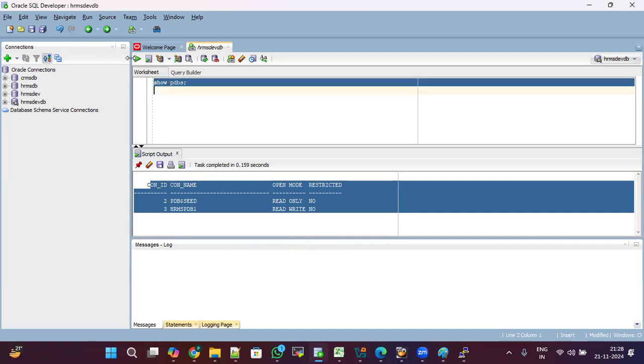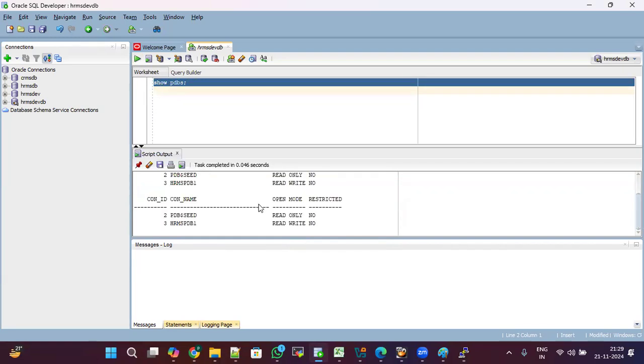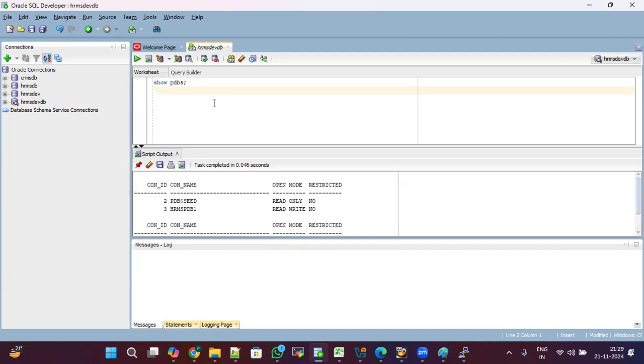Now the connection is already connected, so let me run the query. Yes, again I get the output. That means if the listener is stopped, there is no impact for already connected connections.